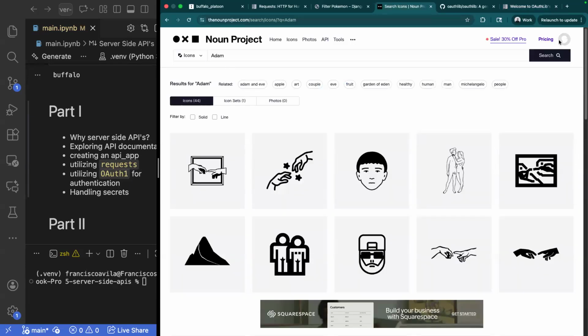So here's the Now Project API. Hopefully everybody signed up for it yesterday because sometimes it does take a while to generate a user and be able to generate a valid token for you. So let's take a look here.